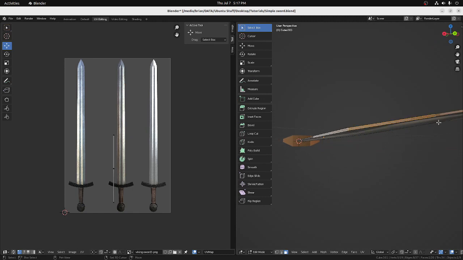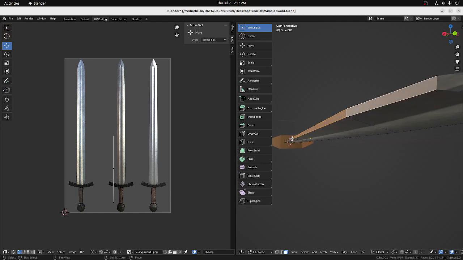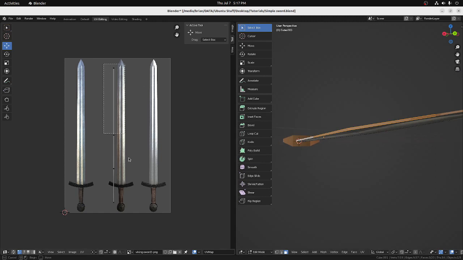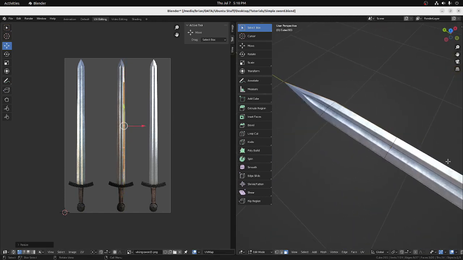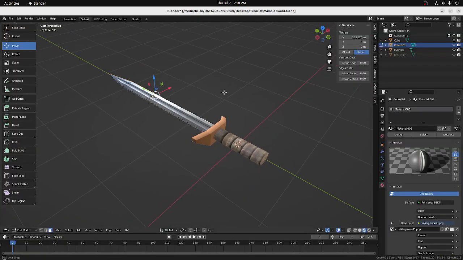I think there's just three faces here. Or two faces, maybe. Yeah, no, it's three. Here's one. And we'll take these and do the same thing. We'll just move it to the same place. Scale it down. And let's go back to the default mode. And I would call that done.